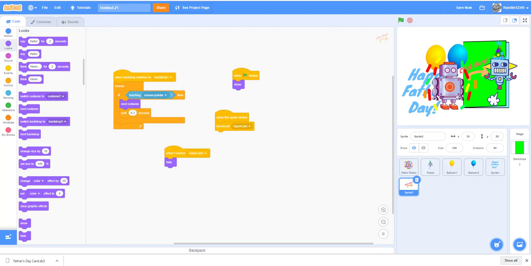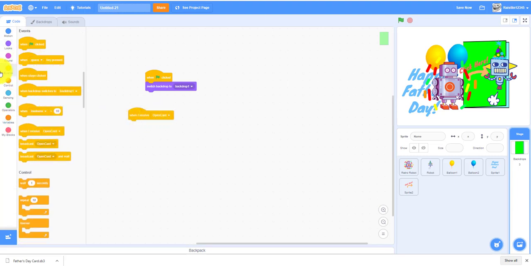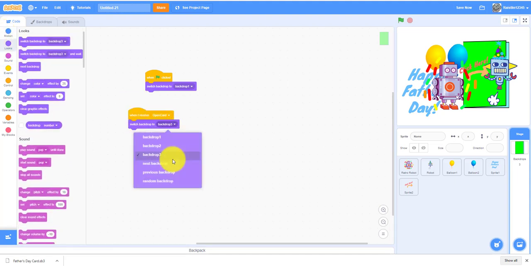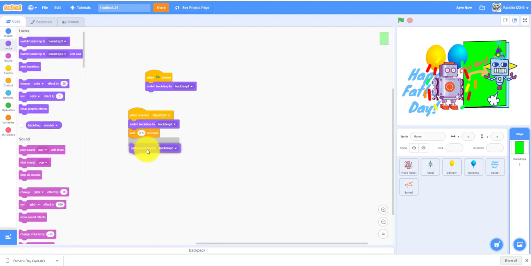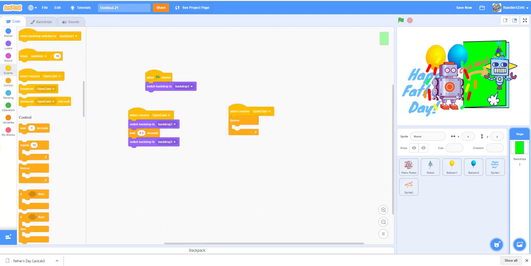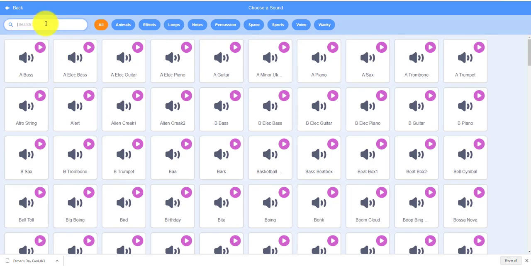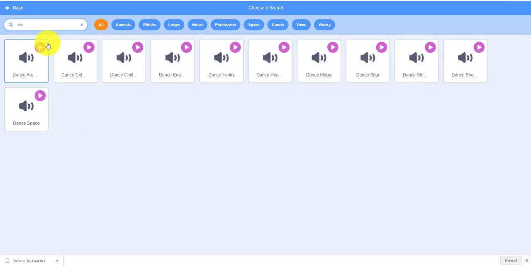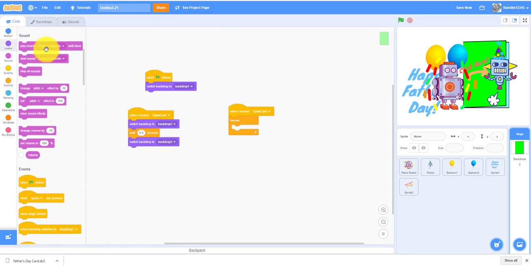So when the backdrop receives open card, switch backdrop to backdrop 2 and wait 0.5 seconds, and switch backdrop back to backdrop 3. And also when it receives open card, forever loop, it can play a song. I'm gonna get the dance celebrate song from the sound library. This one. So put this until done into the forever loop.